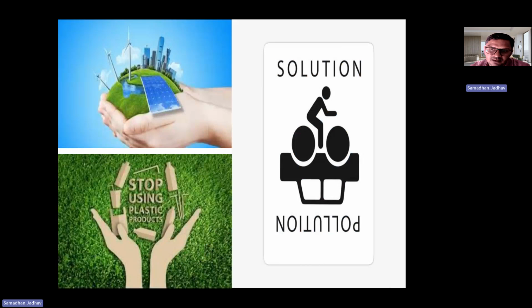For example, see here we have one more real life example of problem and solution. So the problem is pollution. We can deal with this pollution by using bicycles, by promoting bikes instead of using cars. We can go to renewable or natural resources like solar energy, wind energy, etc. We can avoid plastic products to avoid damage to our nature. So these are some problems.